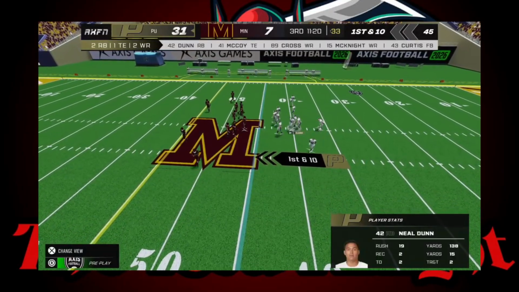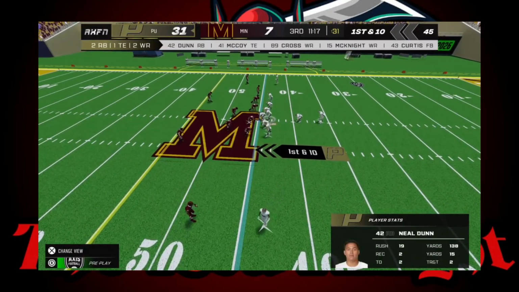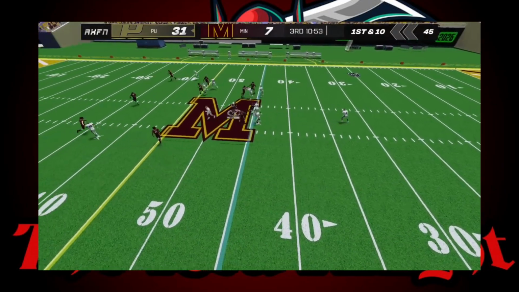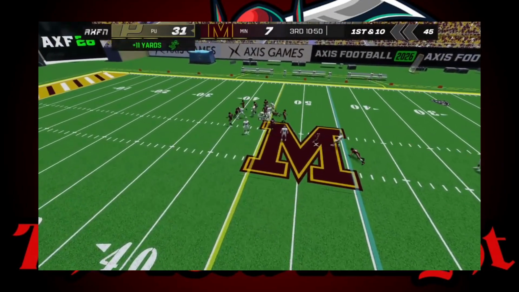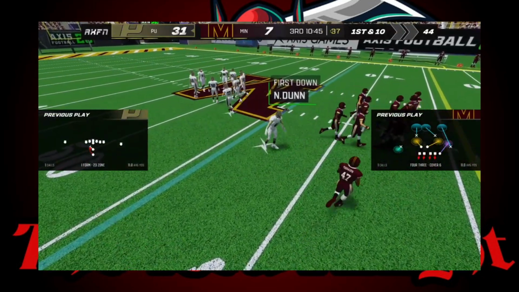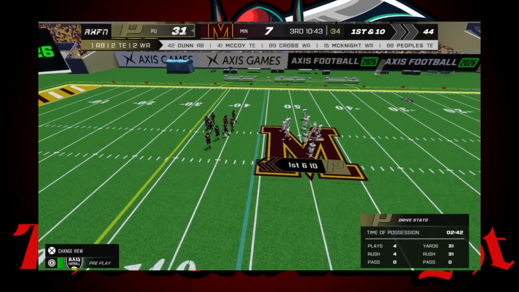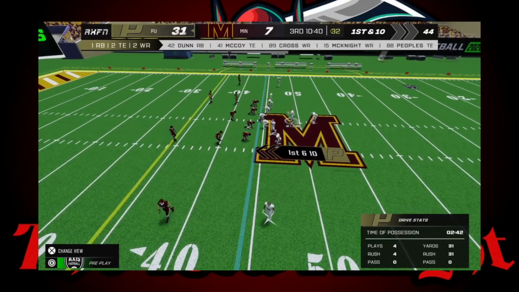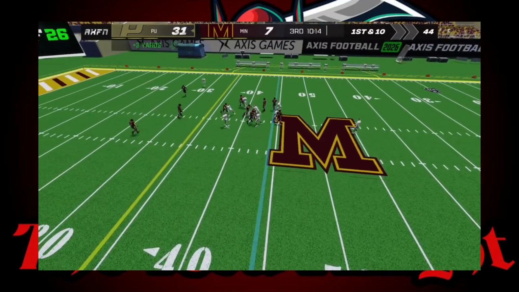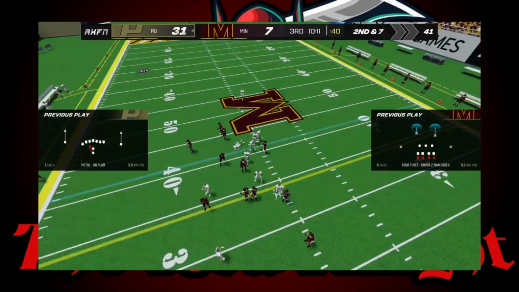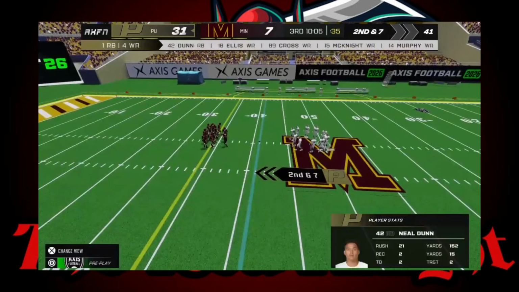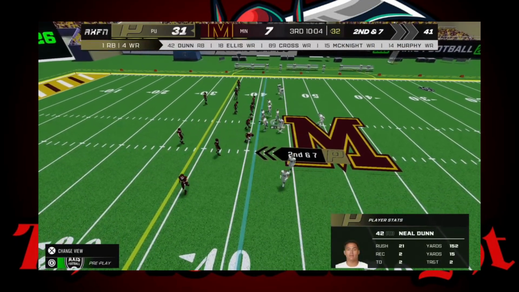1st and 10 for the offense. Clark gives it away. Tyson with the tackle. Gain of 11. 1st and 10. Handoff to Dunn. Hodge makes the tackle. That'll go for about 3 yards. 2nd down for the offense. 7 yards to go.